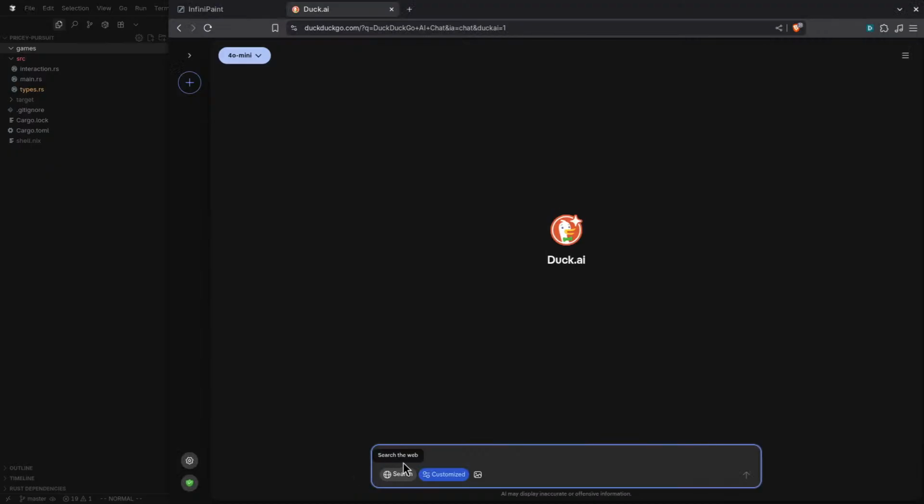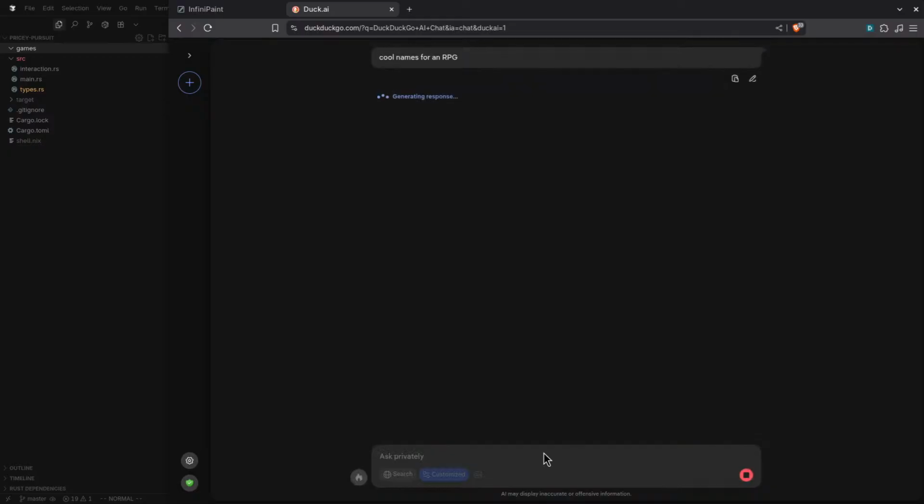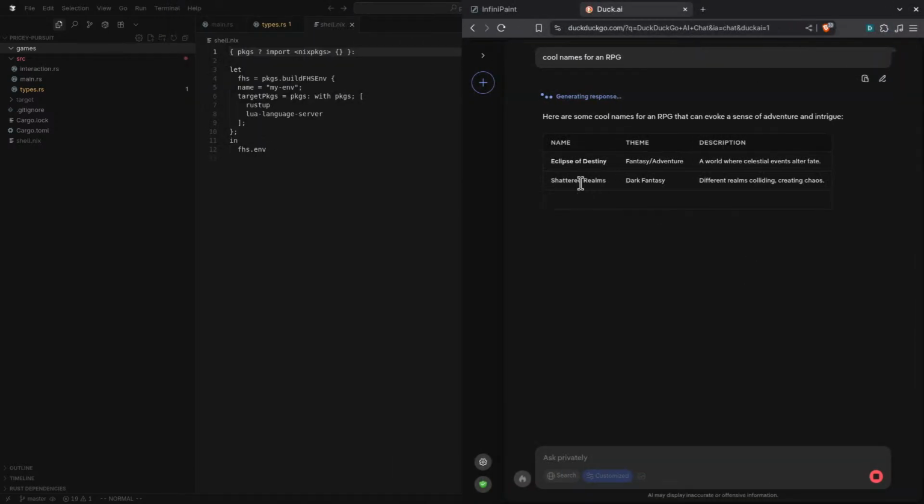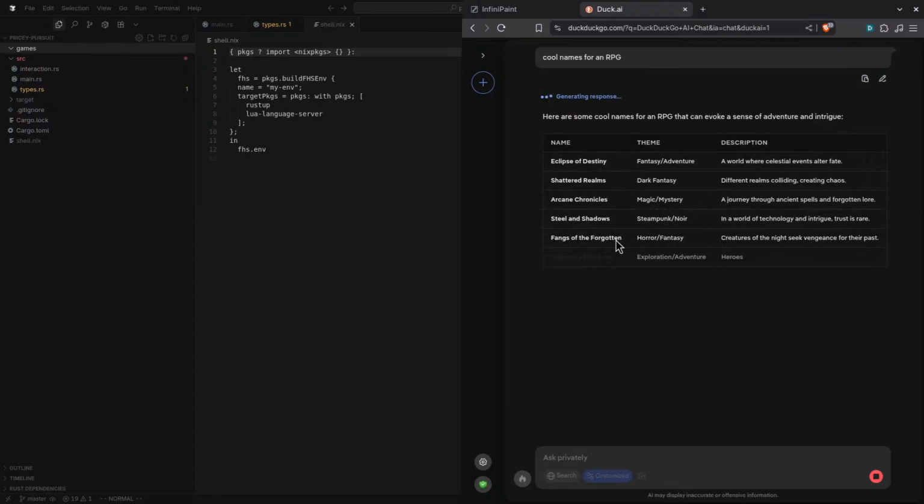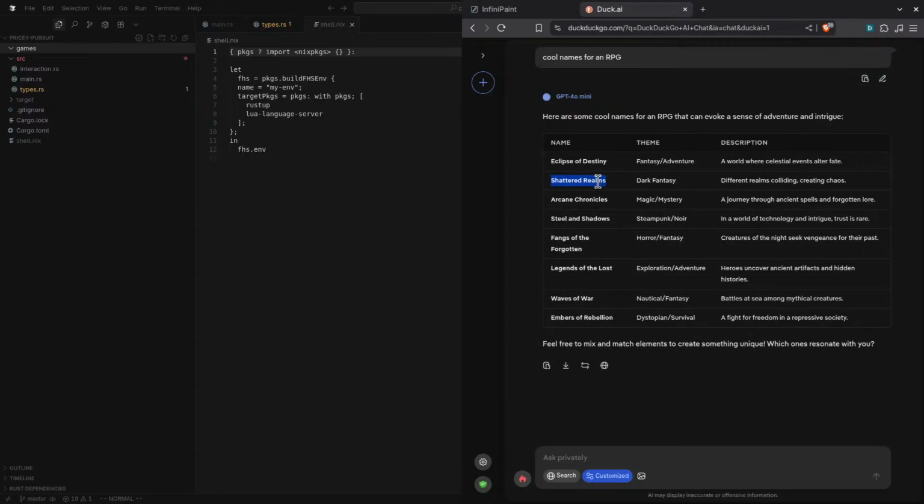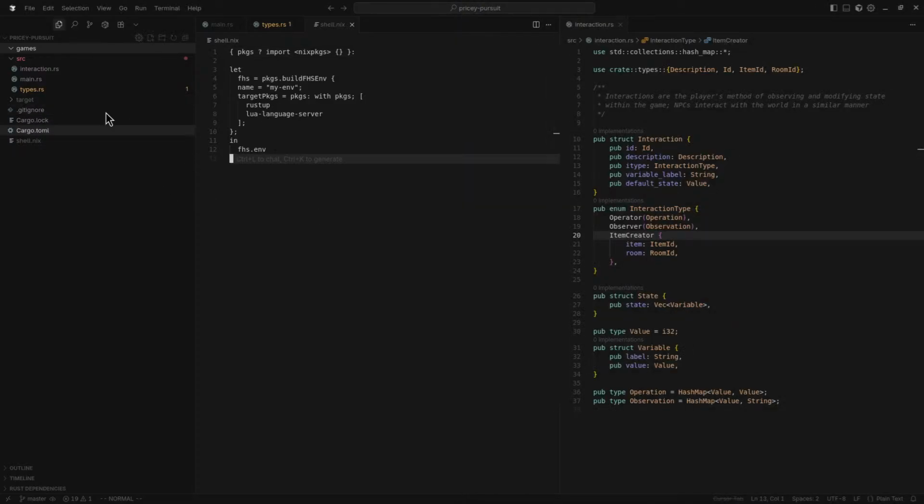We're just going to give it a random name. Cool names for an RPG. Let's see what comes up. Eclipse of Destiny, Shattered Realms. That probably is already a game, honestly. I can't trust this without giving it more parameters. I don't want to copy something else. Let's just call it.